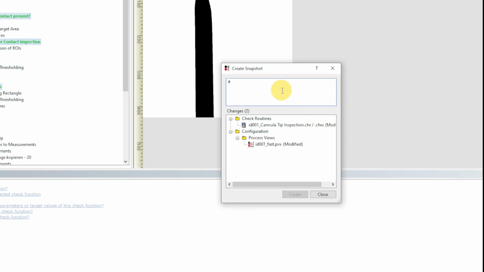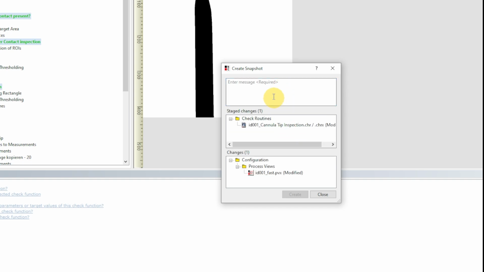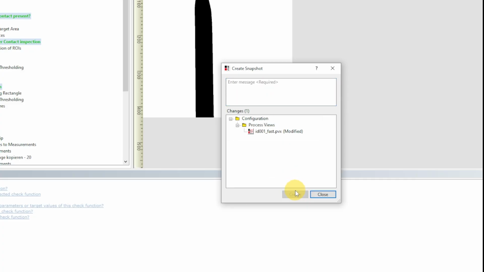We have 2 untraced file changes. By default, both of them are staged for the same snapshot. You can choose to stage them separately to create one snapshot for each change. Right-click on the check routine file and select Stage. Enter a message and create a snapshot. Now enter a message for the process view file and create a second snapshot.